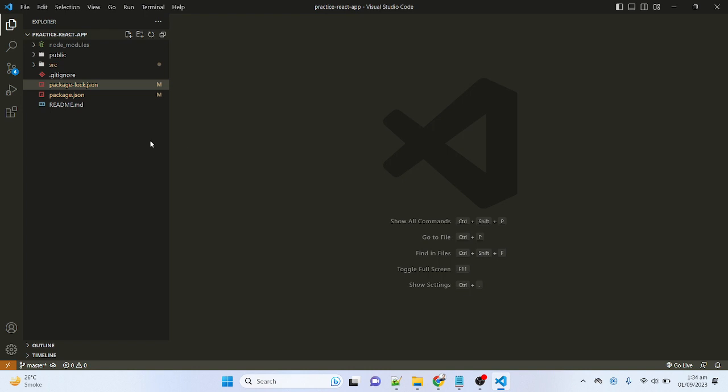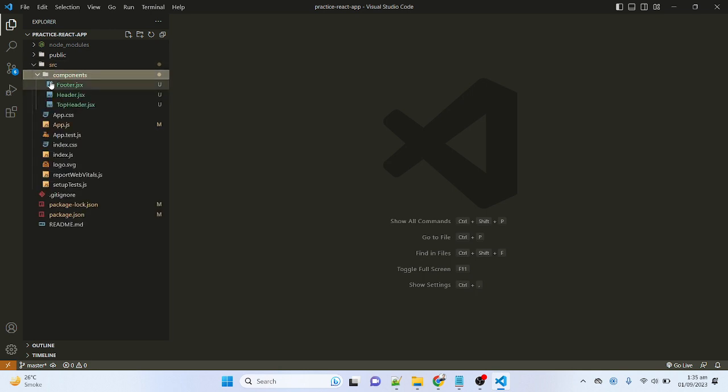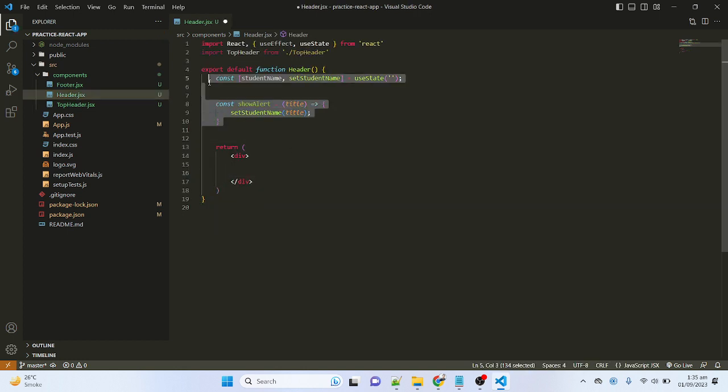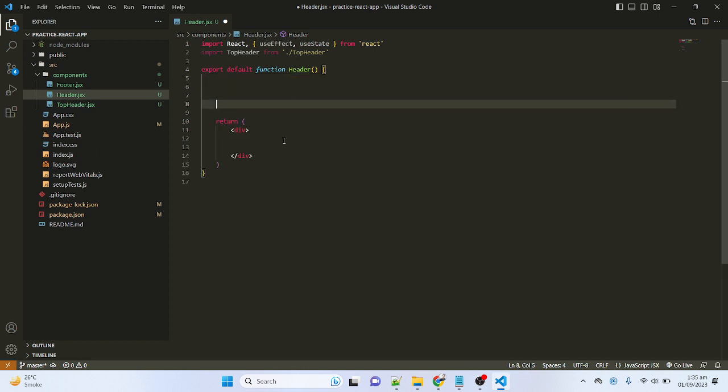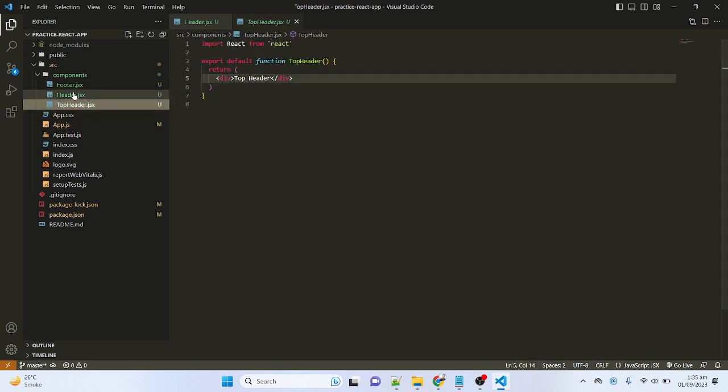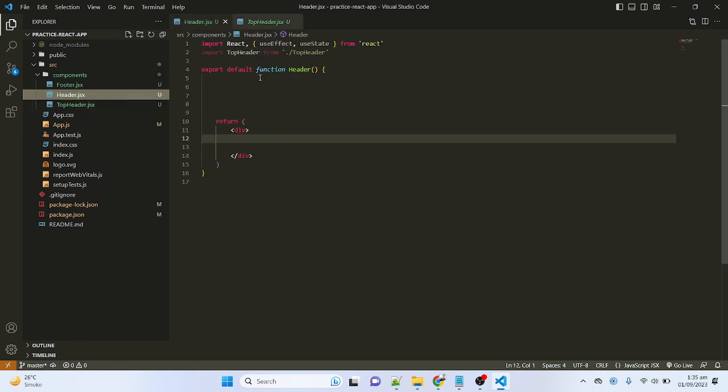Okay, now here I am in the React.js application that we are using in this series, and here you can see that I have three components. So let me go to the header and remove all the things that we used in our previous video. Okay, now it is our simple application. Let me go to the footer and the top header. There is nothing. Okay, now I will use the top header inside our main header, and I will pass data from the header component to the top header.